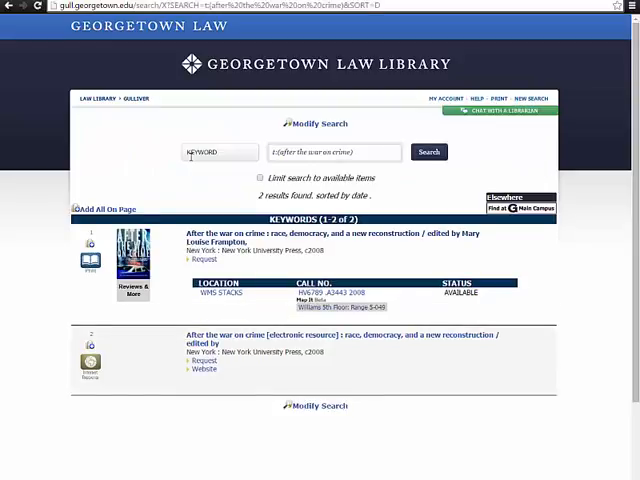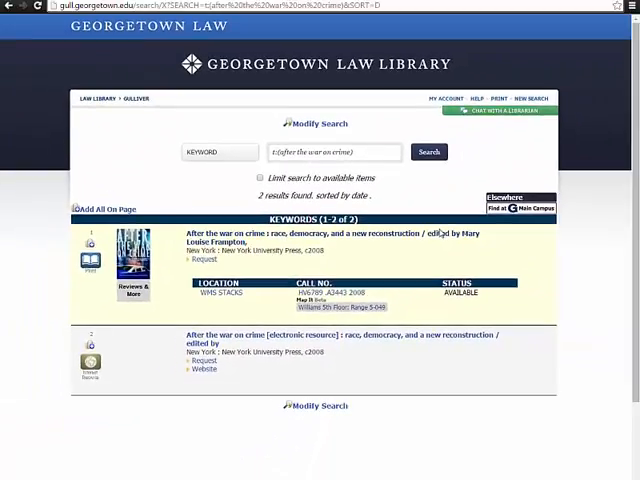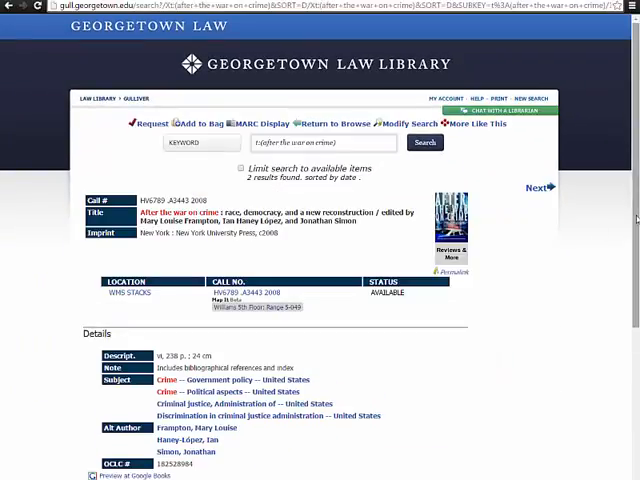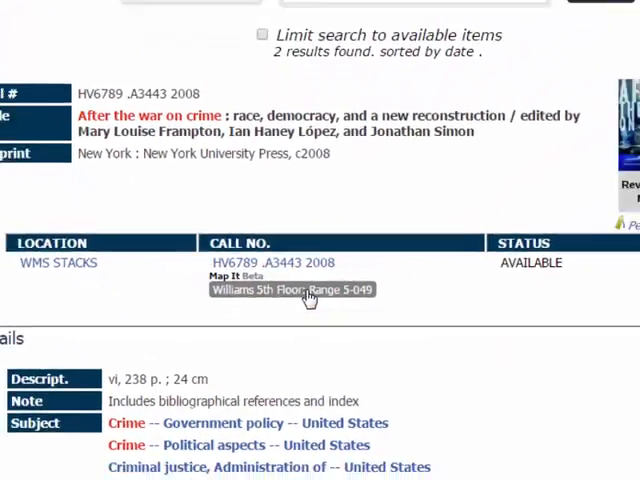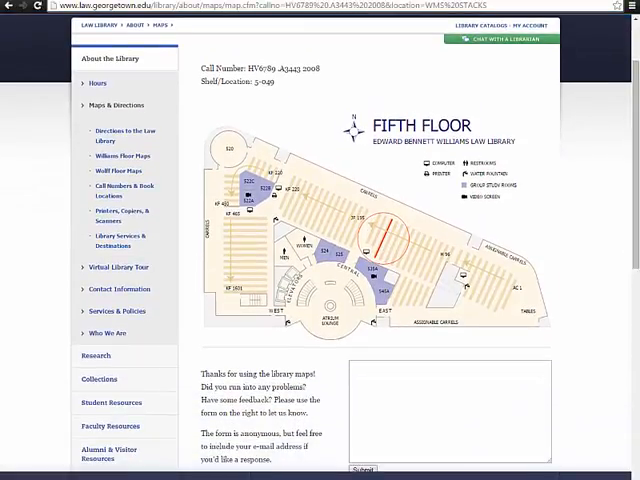The results show you that we have both a print copy in the Williams stacks as well as an electronic copy of this book. To quickly locate the print copy in the stacks, you can use the library's Map It tool. You can get to it from this page, or you can get to it on the page for the record for this book. The row where the book is located will then be highlighted.